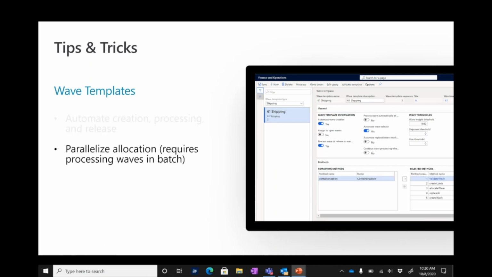And the second one alludes to what we were just talking about with the location directives and how they are evaluated for every single demand line that you have in your wave. So that's all happening in that allocation step, that funnel that we showed earlier. So because that is potentially a really heavy performance task on the system, we do have the option to parallelize that allocation step in the wave.